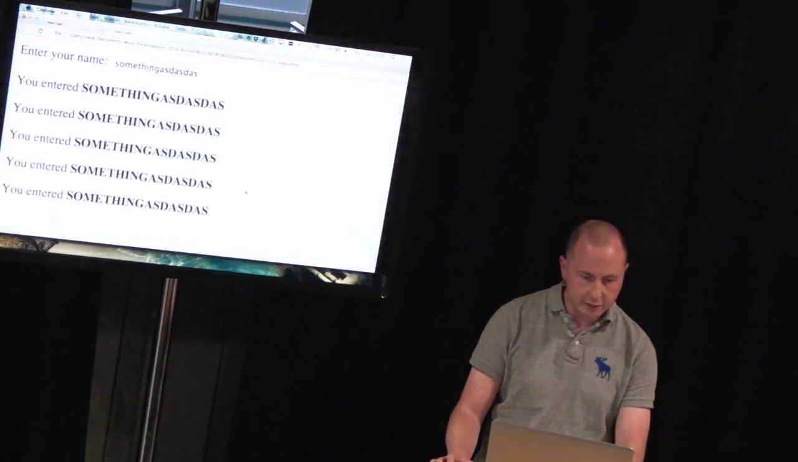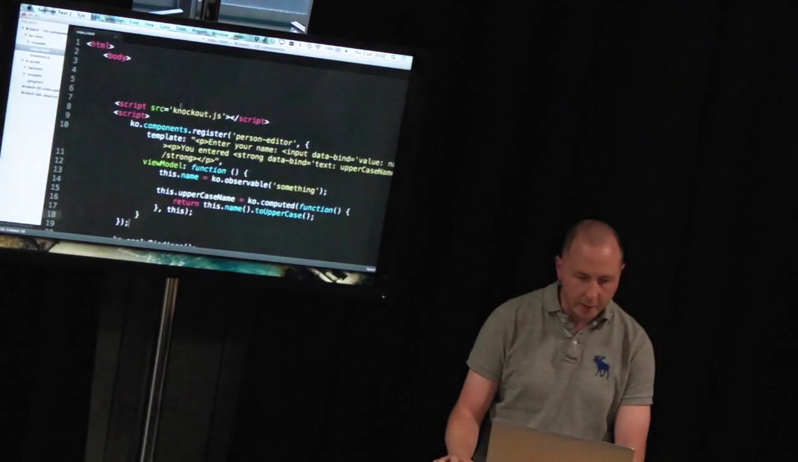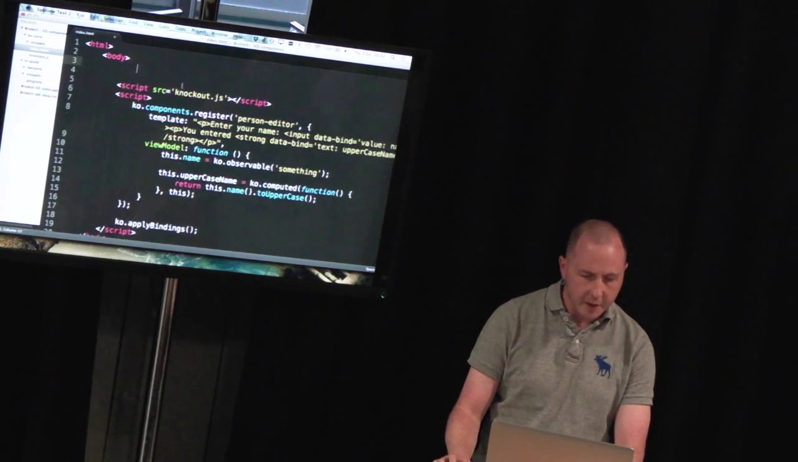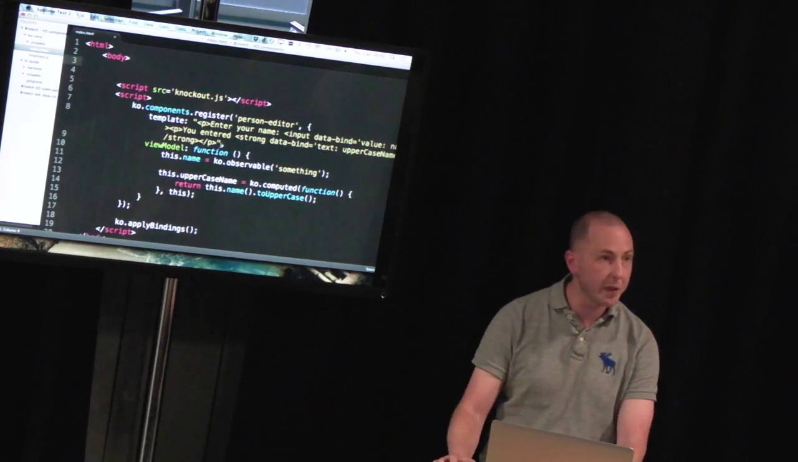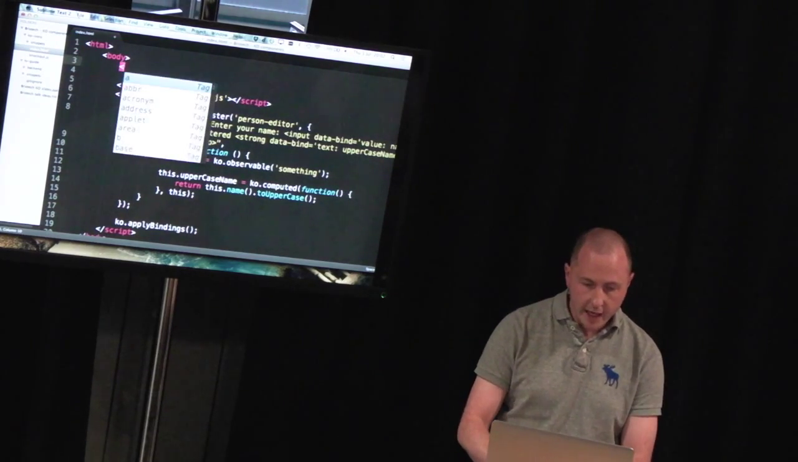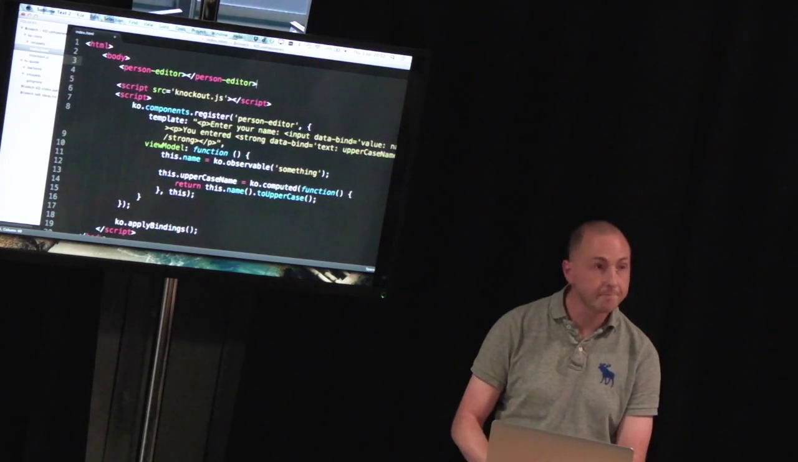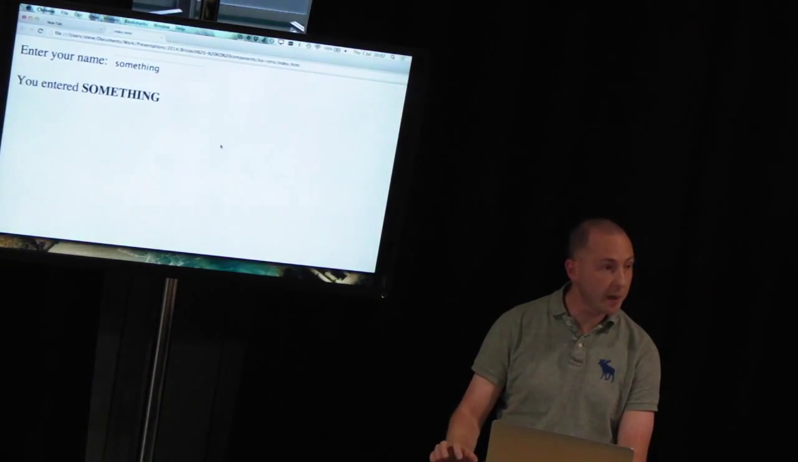Okay, and if I now actually run this in my browser, everything goes to blank. Why has it gone blank? Well, because I haven't got any view anymore, that's the main reason. So let's say I want to use an instance of this person editor. There's a few ways I can do it, but the most interesting and fun way is I can use a custom element, person editor, like that. Okay? So now back in my browser, I've got my person editor.